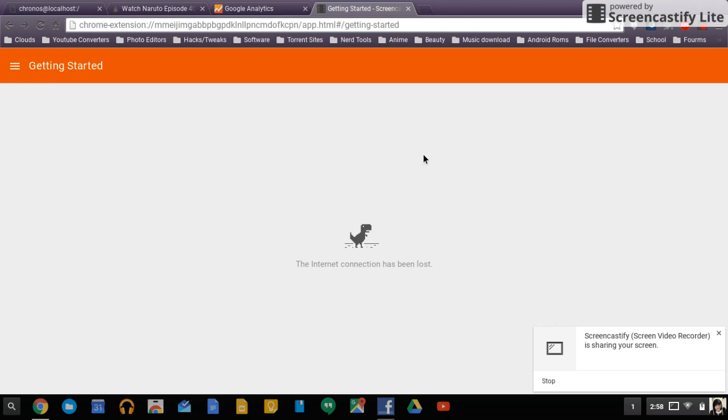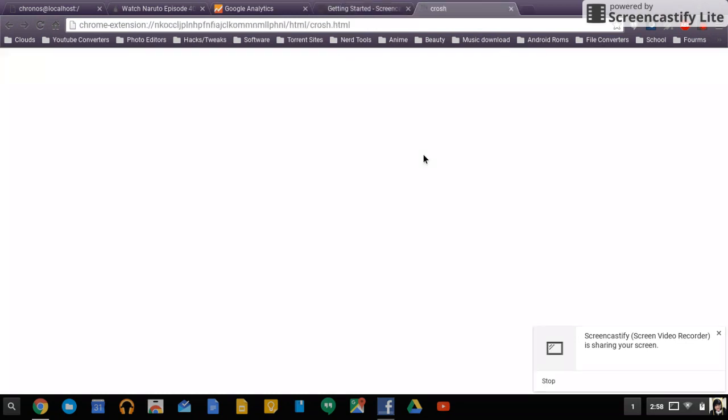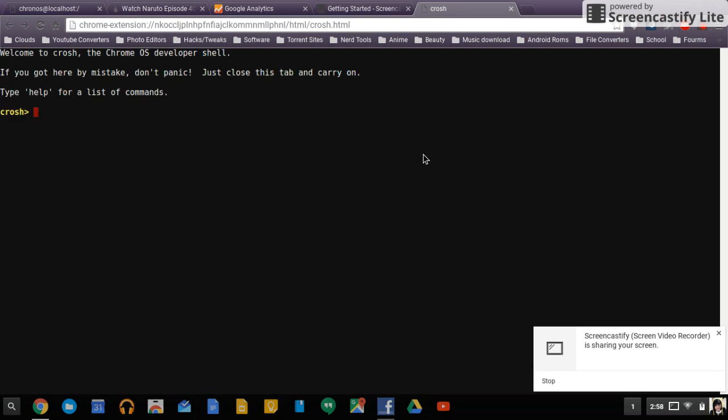First thing you want to do is press Control Alt T all at the same time. Once you do that, type shell and then type in sudo, I'm drawing a blank here for a second, ifconfig, and then if you're on Wi-Fi, you do WLAN 0.